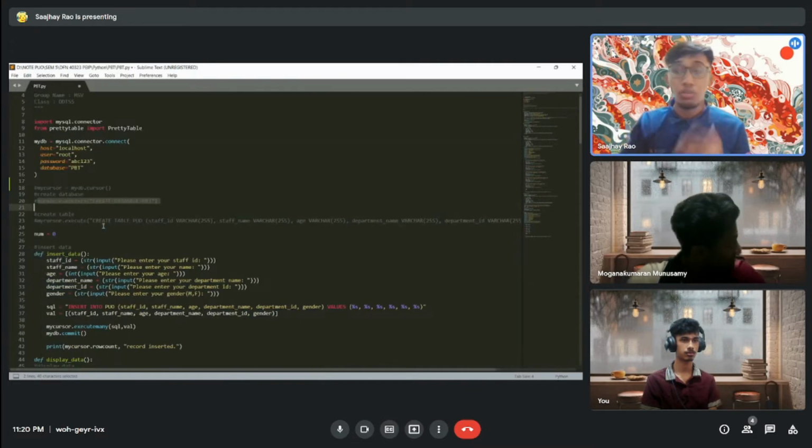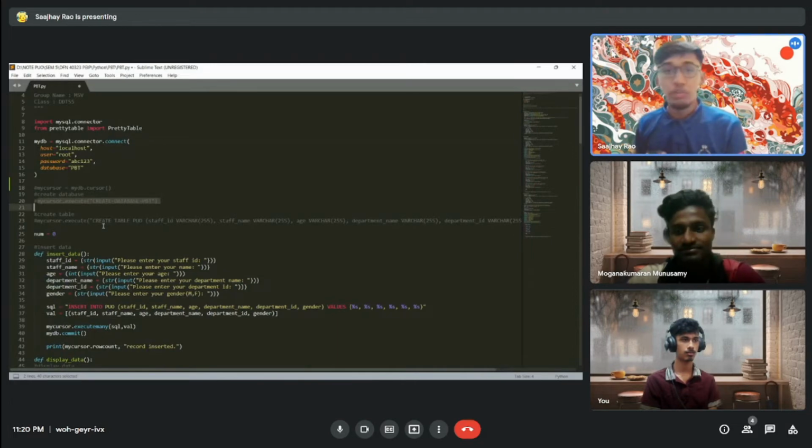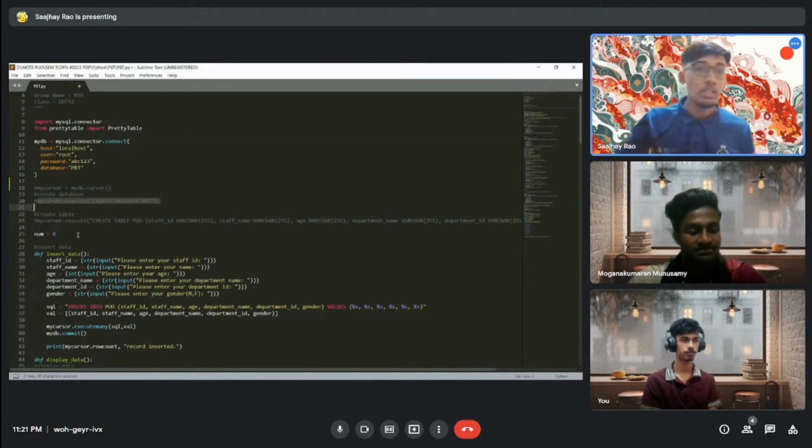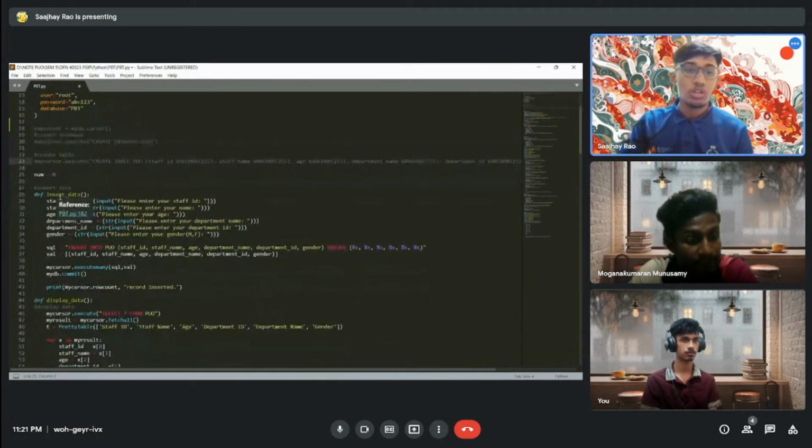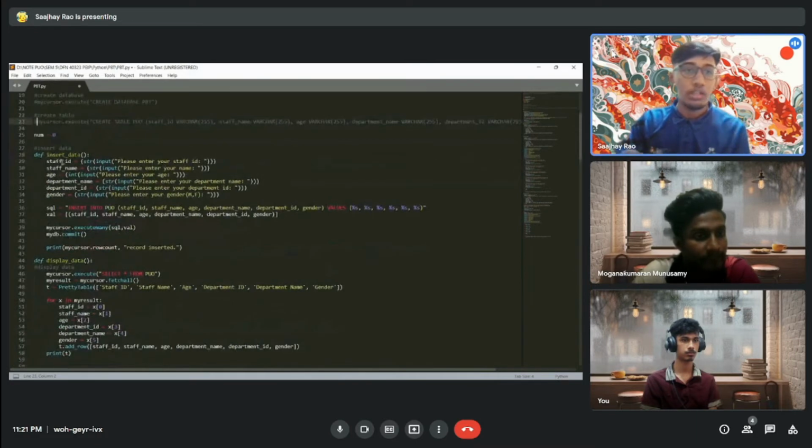Once you execute that program, it will start running. Then you do the same thing: put a hashtag in front to make it a comment. Then set num equal to 0, so that later on you know what the num is for. So now I'm going to explain insert data.